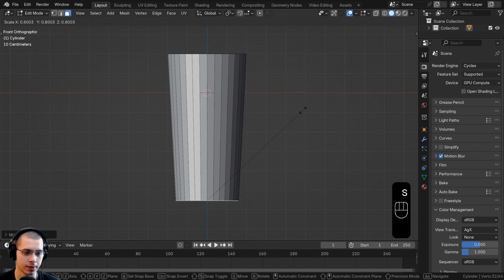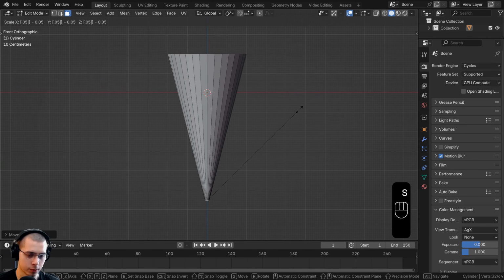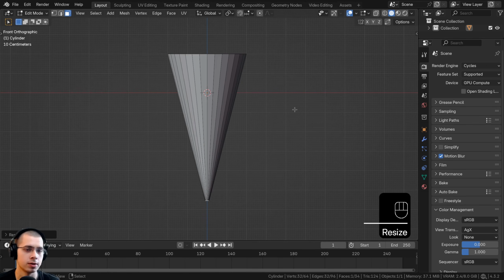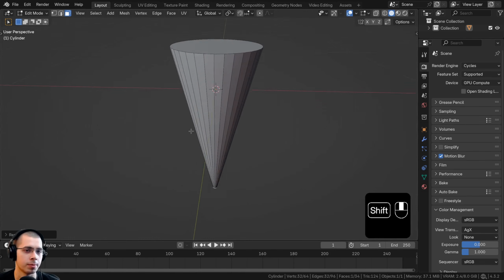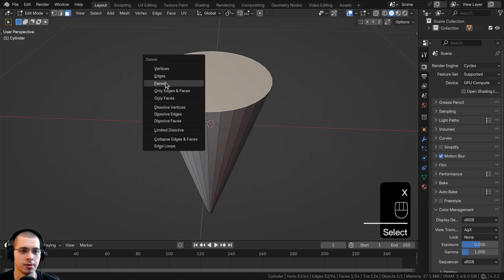Then I'm going to scale down the bottom face and I'll type 0.05 and hit enter. So now that's the shape of the cone. Now I'm going to go up here to the top face and I'll select the top face and delete the faces.